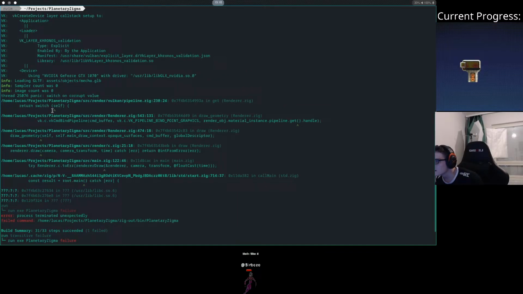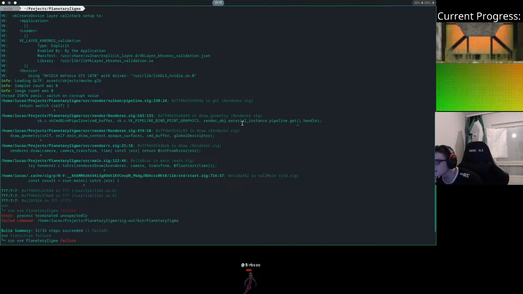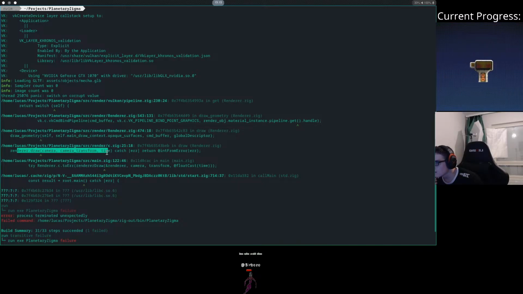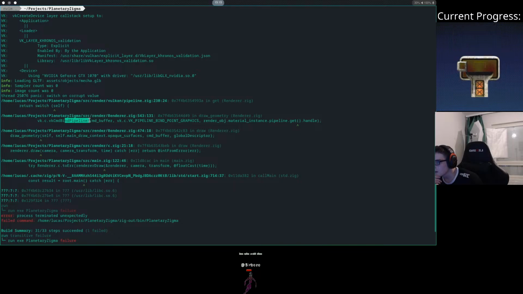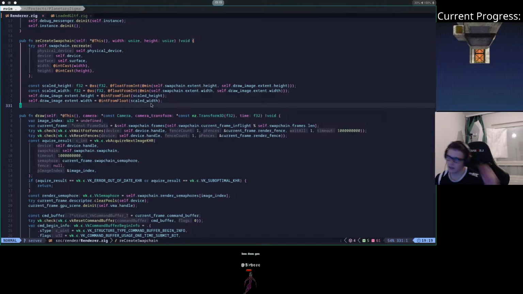Let's see. Panic, get handle. Okay, so these things are incorrect. Material instance pipeline, yeah. It came from here, it went into draw, renderer, then draw, transform, draw geometry, command bind pipelines, render 543, and then this thing is incorrect. Okay, I might have deleted a bit too much.